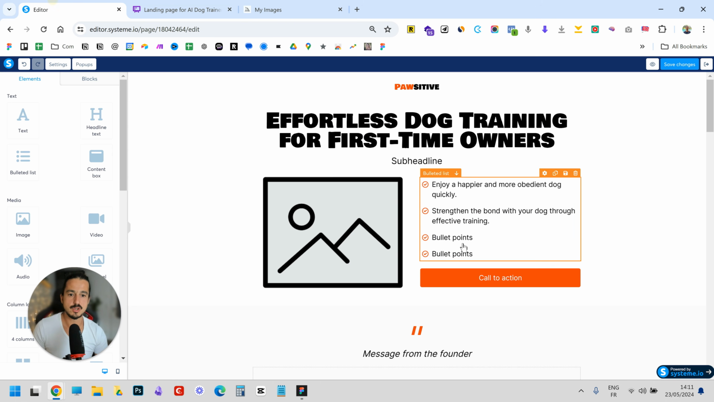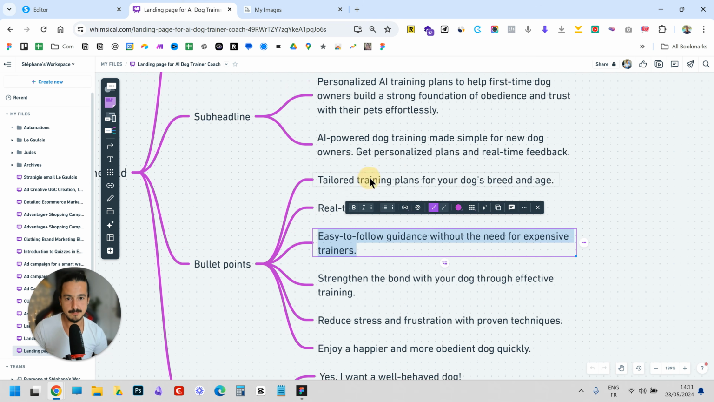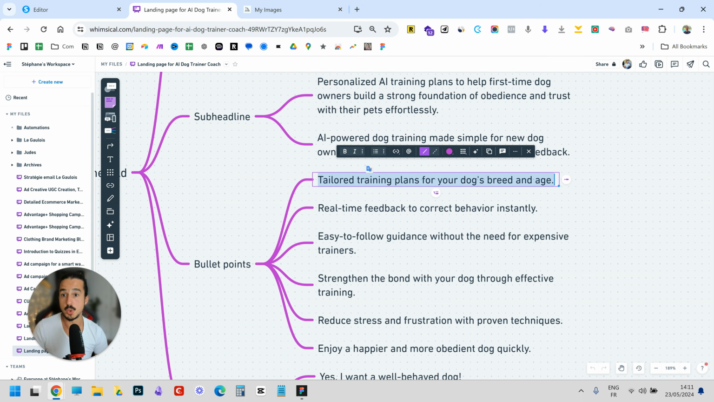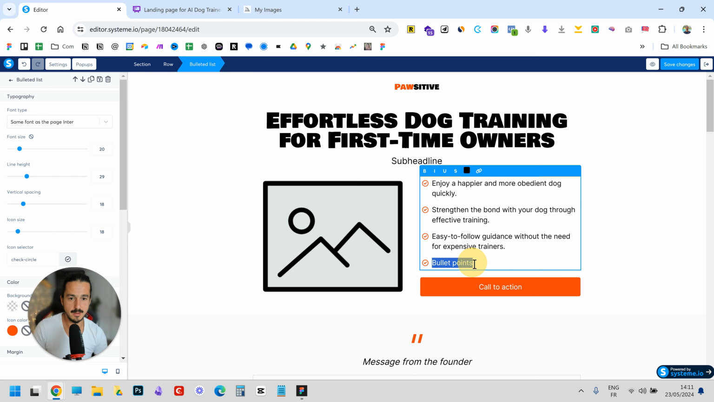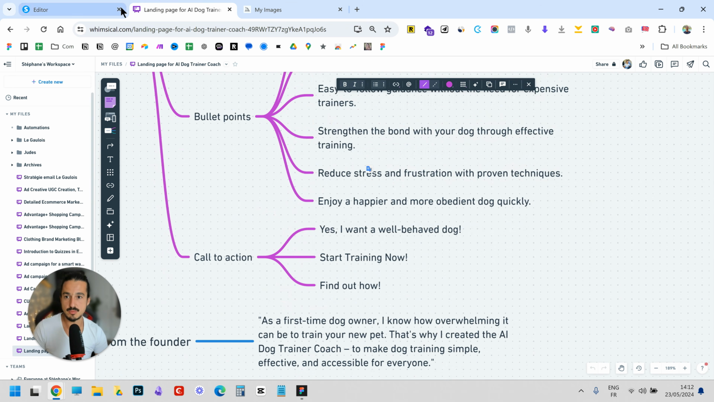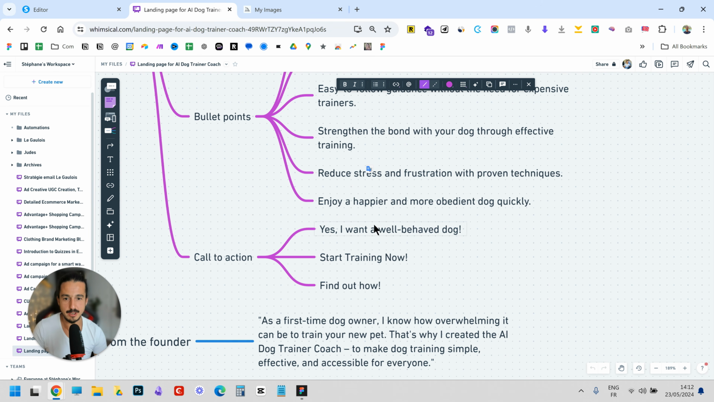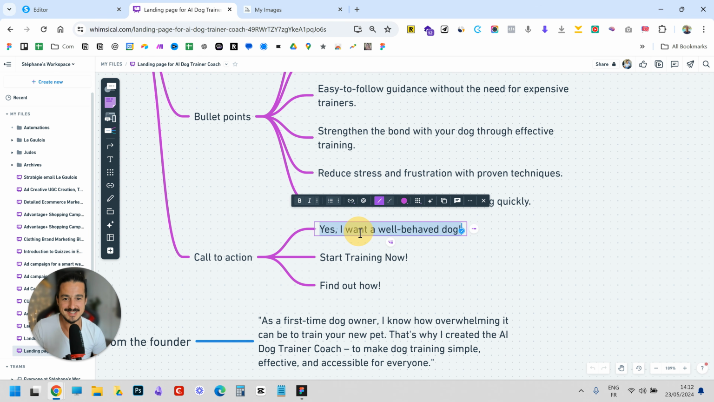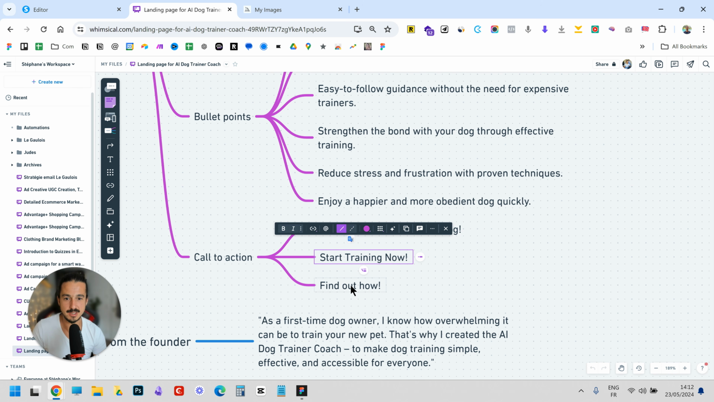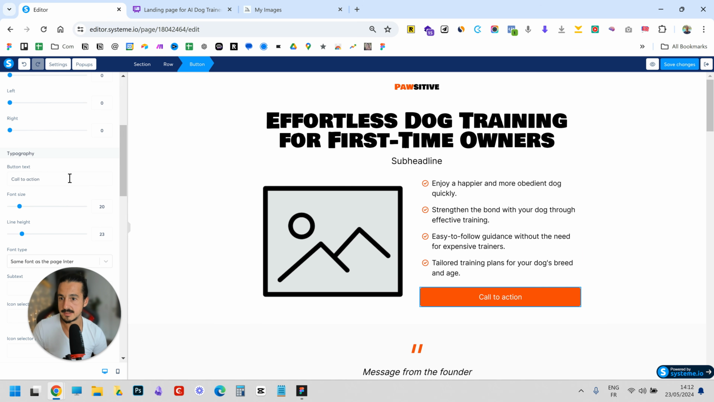Okay, you know what? I'm just going to go quickly. It doesn't matter. You get it. It's an example. You need to make sure it fits your needs, right? And this one, call to action. Again, this is related to the kind of funnel, the kind of action that I want, which I talked about enough, I think, so you got it. Yes, I want a well-behaved dog. "Start training now." "Find out how." Very bad this one. Well, let's use this one. It's here. Okay.